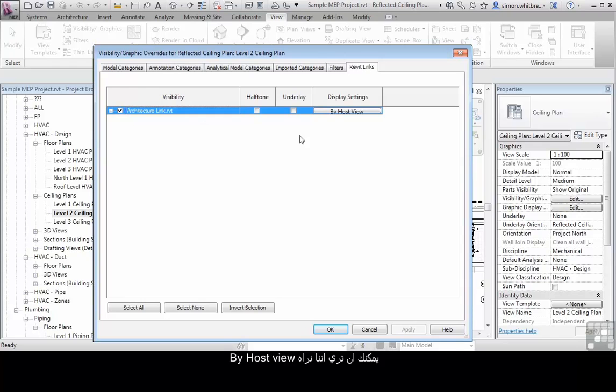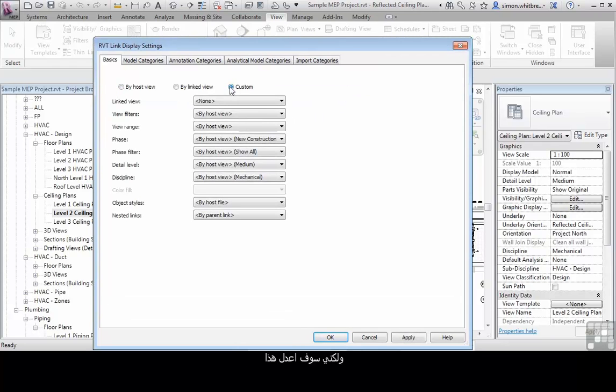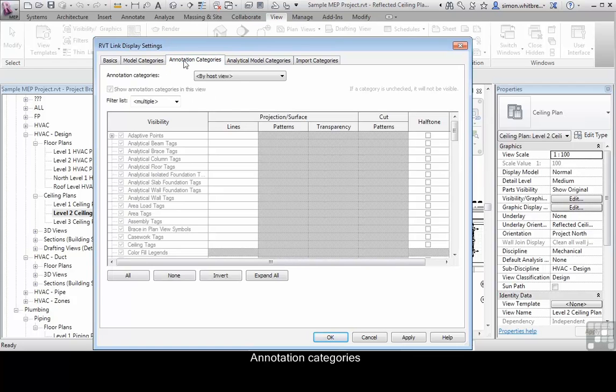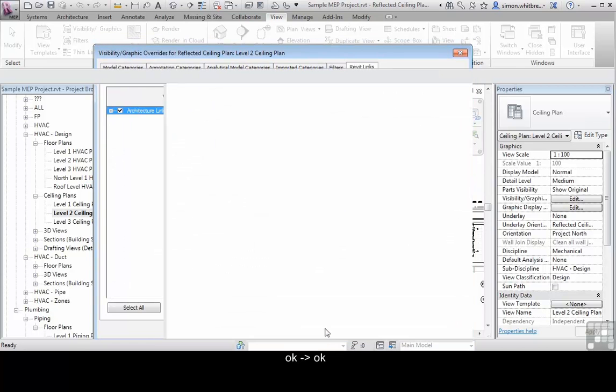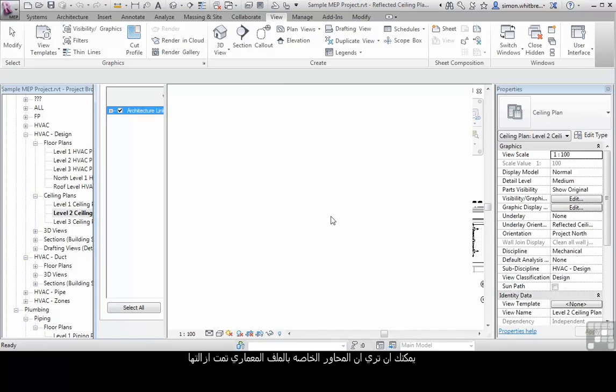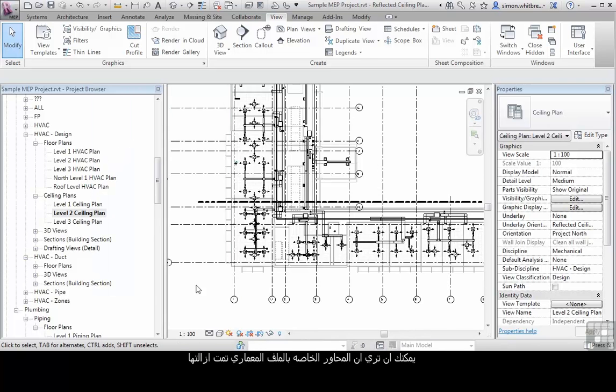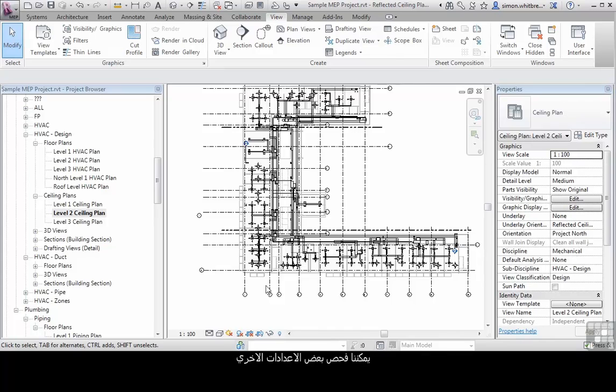Here you can see that we're looking at it by host view. I'm going to customize this. Look at annotation categories. Also customize this and make sure that I don't see it. If I click on OK and OK again, you'll see that the grids from the architectural file have now been turned off.